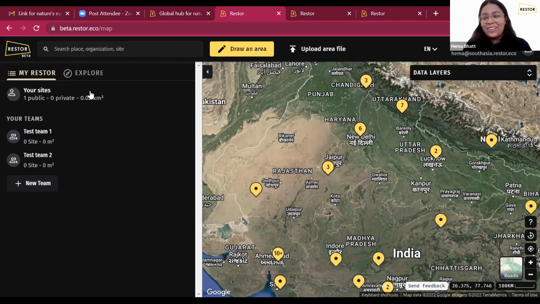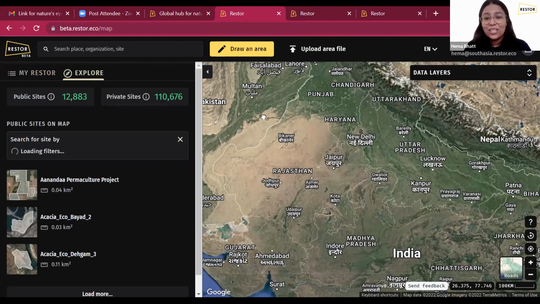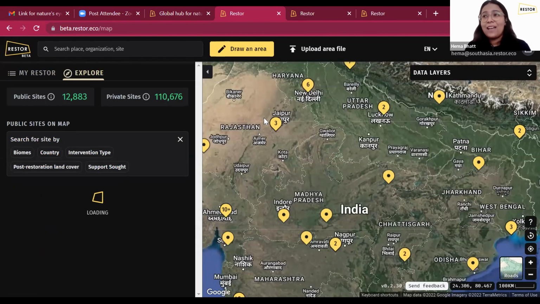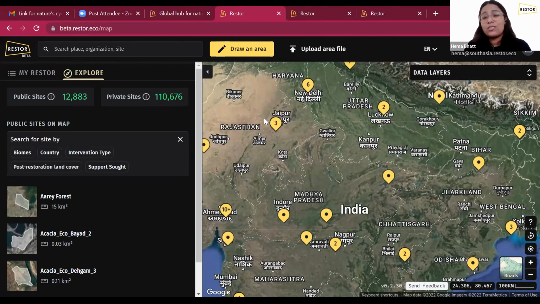And I'm sure nobody is able to go to hundreds of different sites, right? But through Restor, you can visit hundreds of sites in one place and in a very short span. So this is how Restor is helping, especially projects that have a large number of sites scattered over different parts of the world. They are finding it very, very useful.